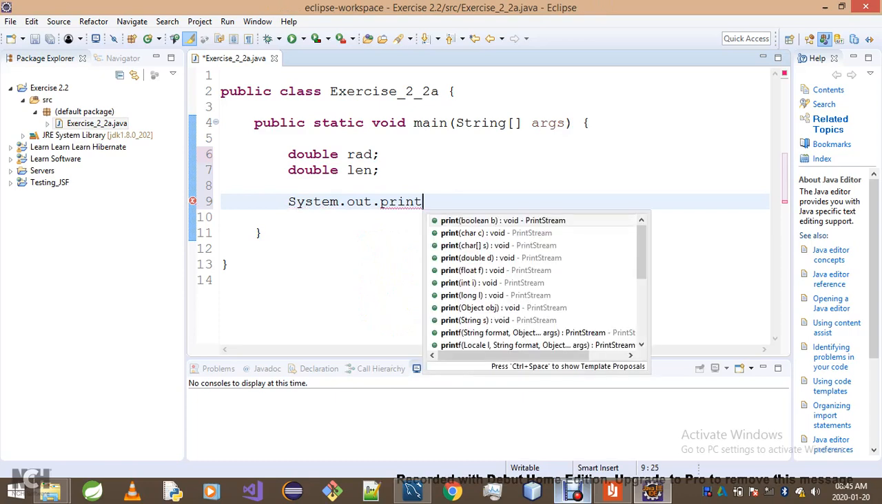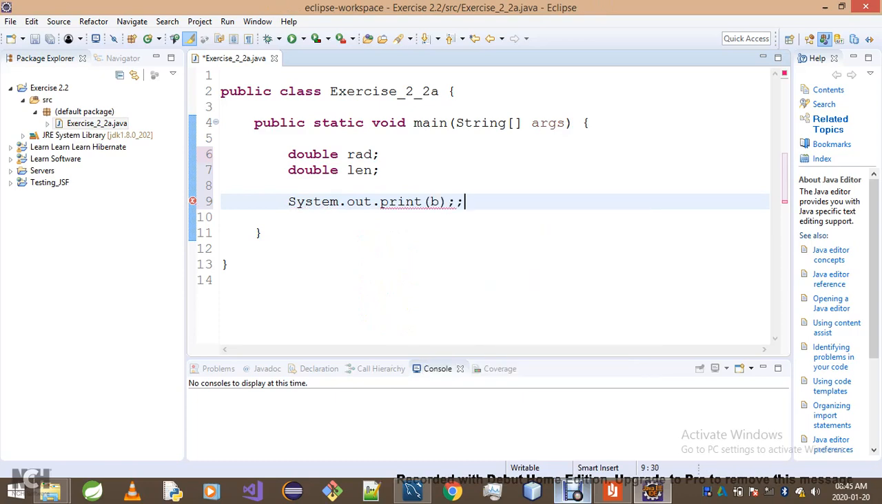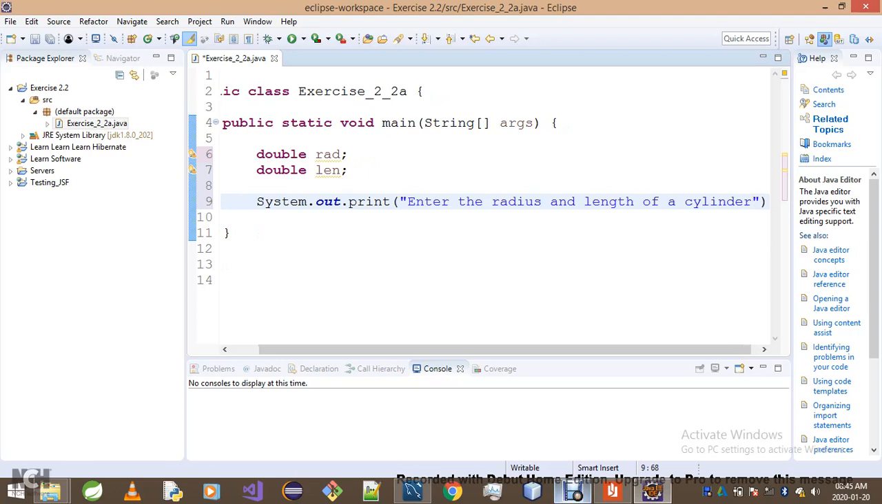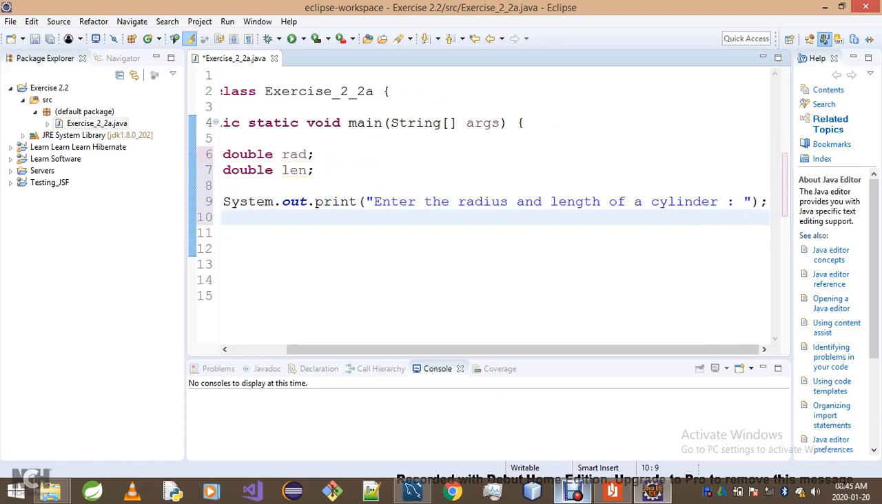to enter the radius and length of a cylinder. And we simply keep those on the variables we already created.